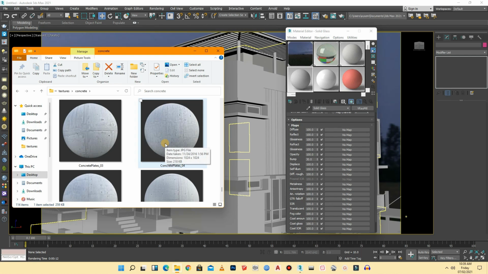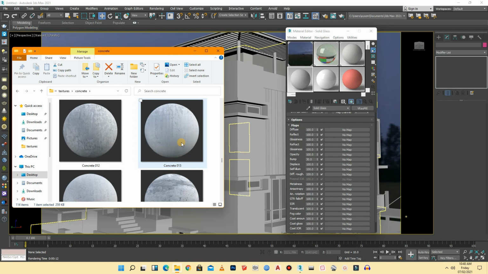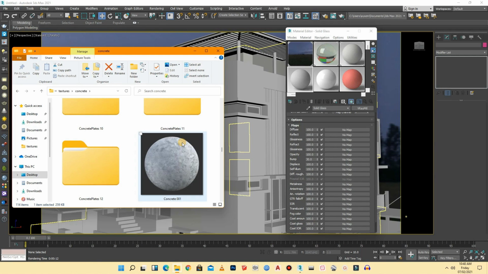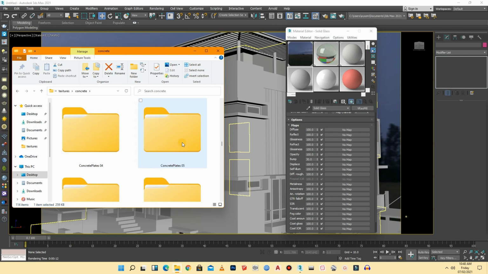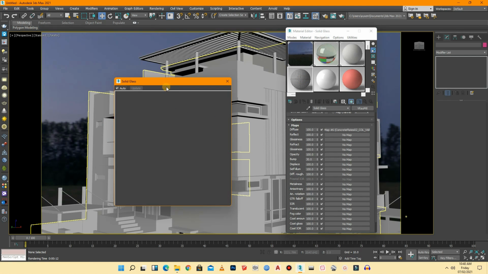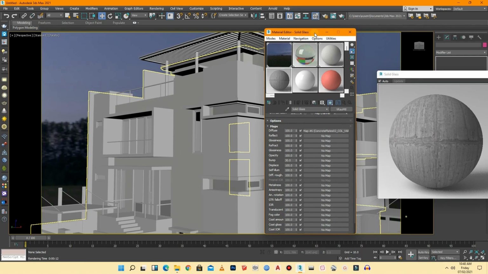This one is gone. Okay. Concrete plates 2. It looks good. So let's find the concrete plates 2 folder. Here it is. So here are the maps. So again, the color map into diffuse. You can see it. We got the texture.